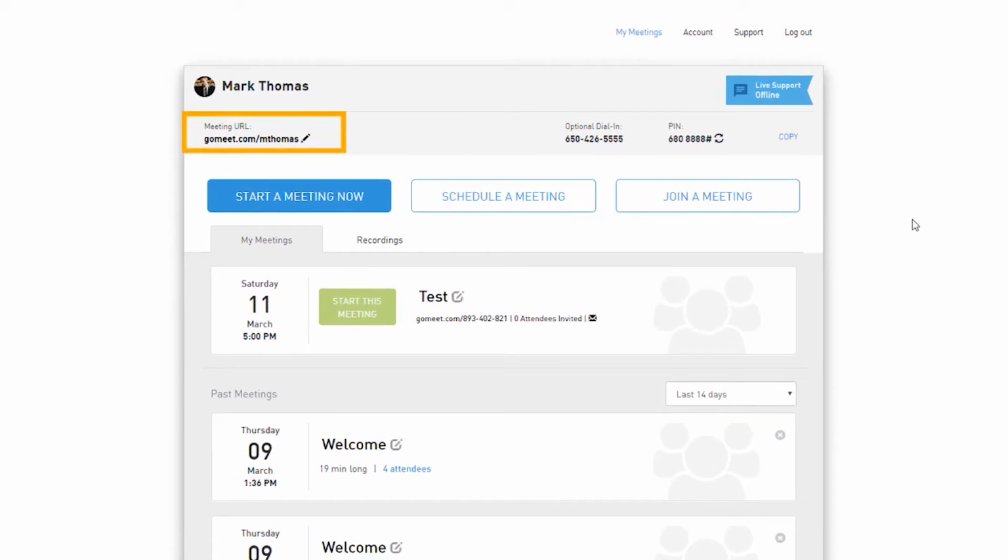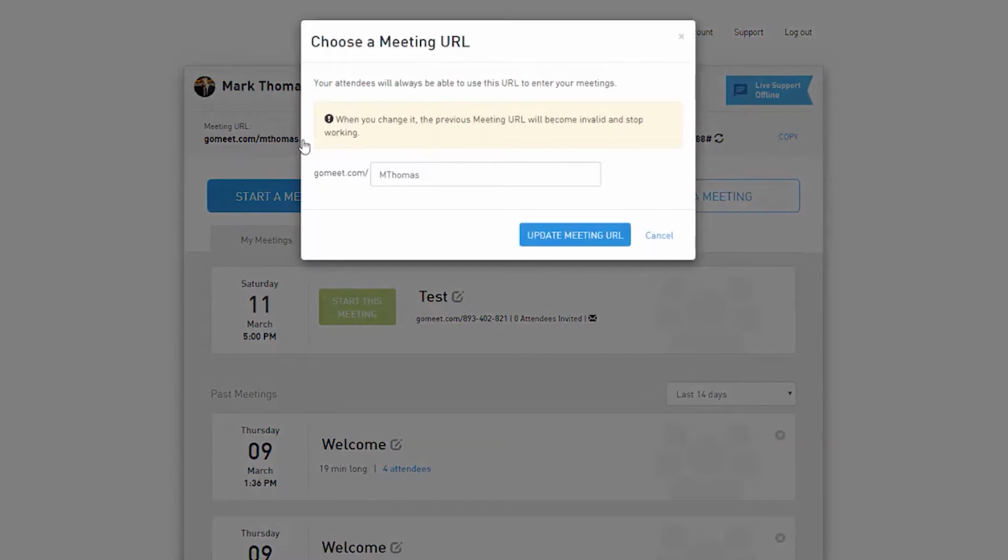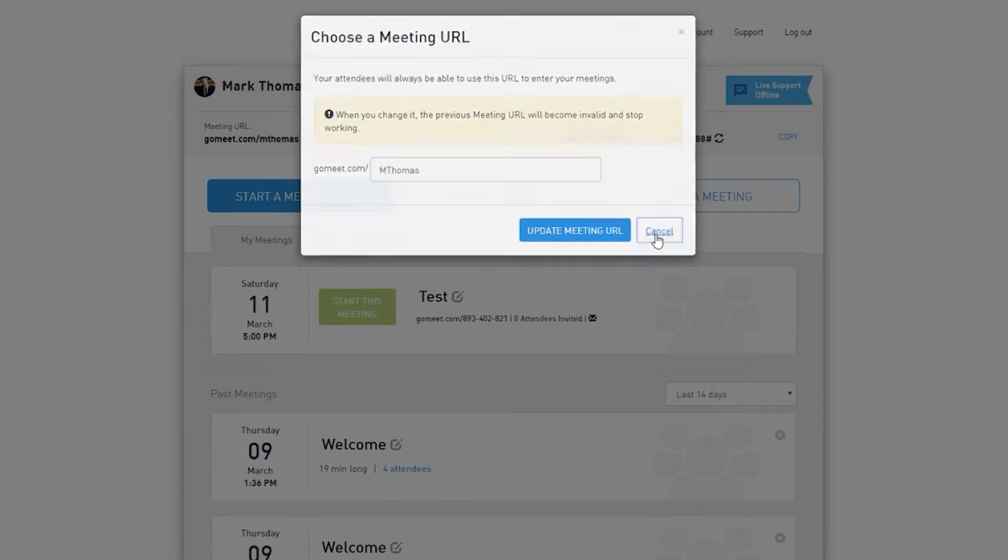Your meeting URL is a simple address for all of your meetings. You can easily customize your meeting URL to something that's personal or connected to your business. Simply click on the pencil icon to edit your meeting URL.